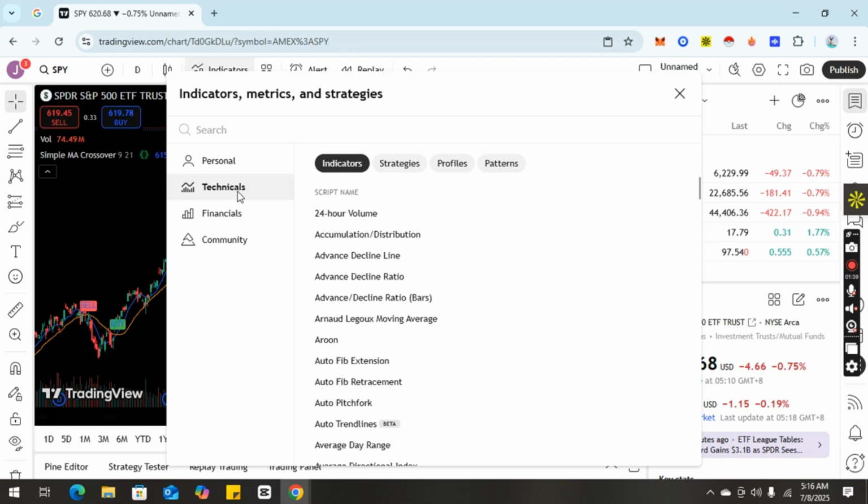Once added, tweak inputs and visuals using the gear icon next to the script name. And that's it.